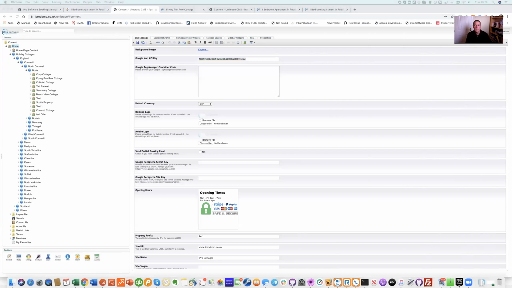So just while I'm doing this, have a play, have a look at your CMS, see what you can add, go through each of the tabs, make sure you're happy and familiar with it.